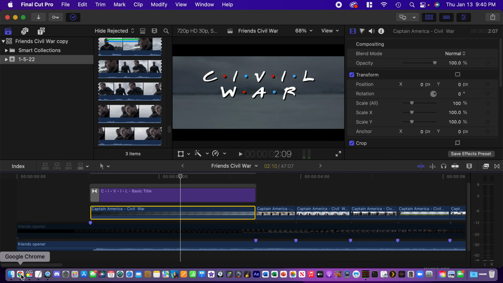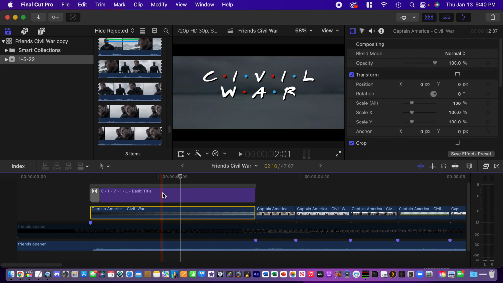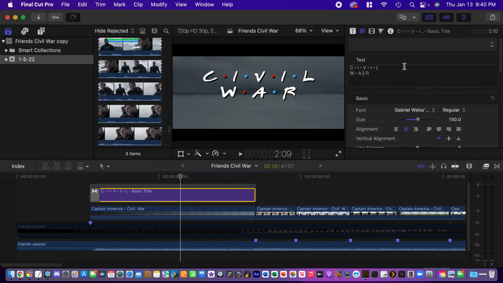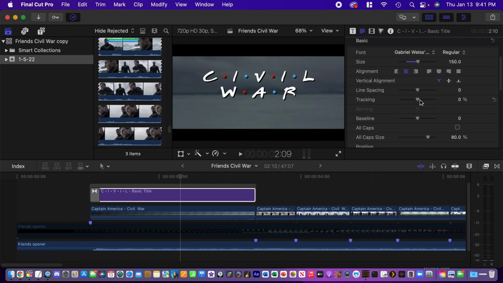And there's one last thing on the text. It said change the tracking to 20%. So let me show you that. Click on this. I don't need to select any special words now. In fact, I may want to make sure I select it all. And the tracking, again, make sure you're here and you've got the inspector open. The tracking, I think it said 20%.